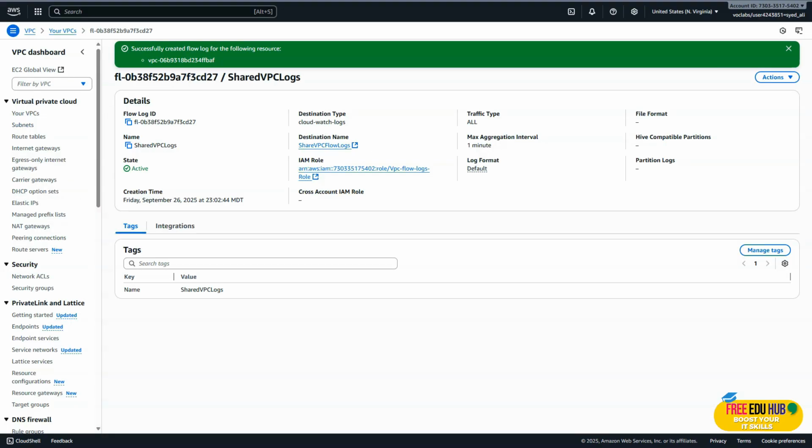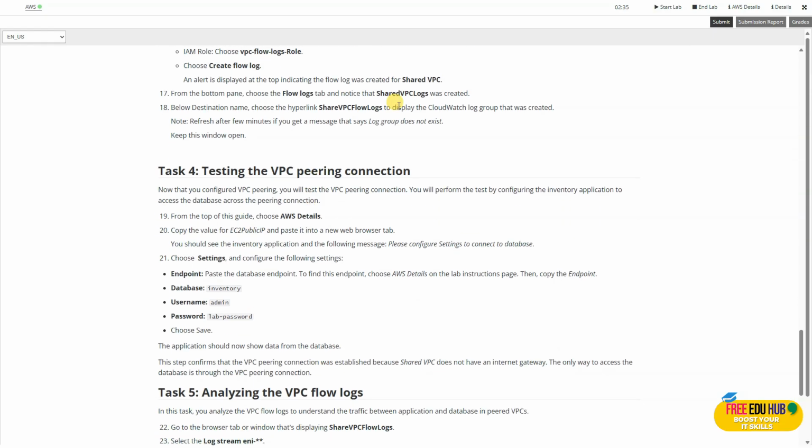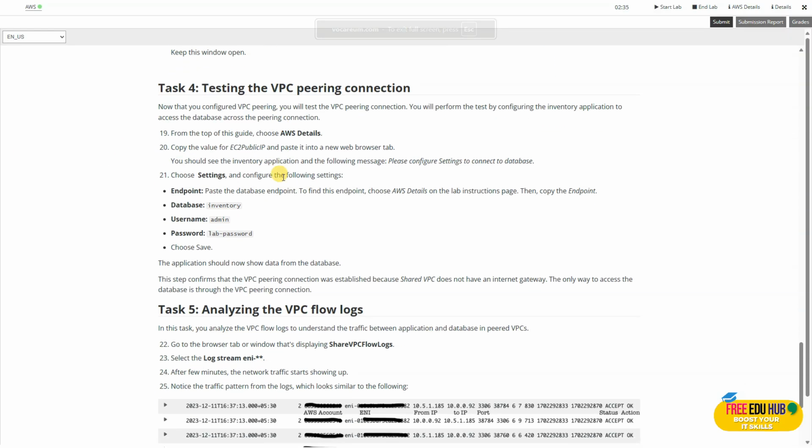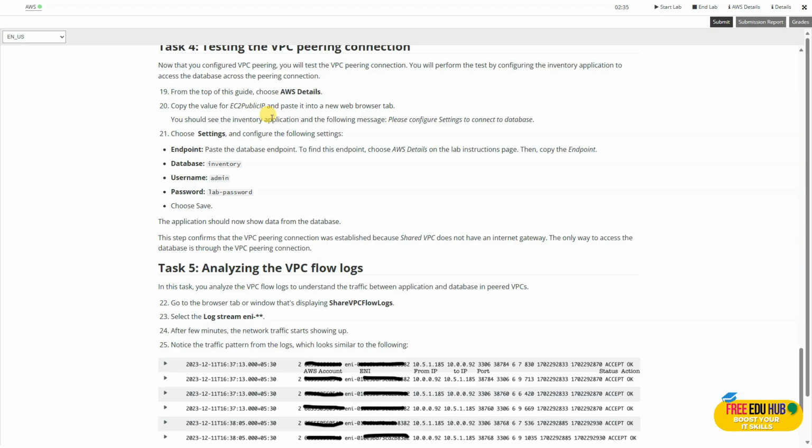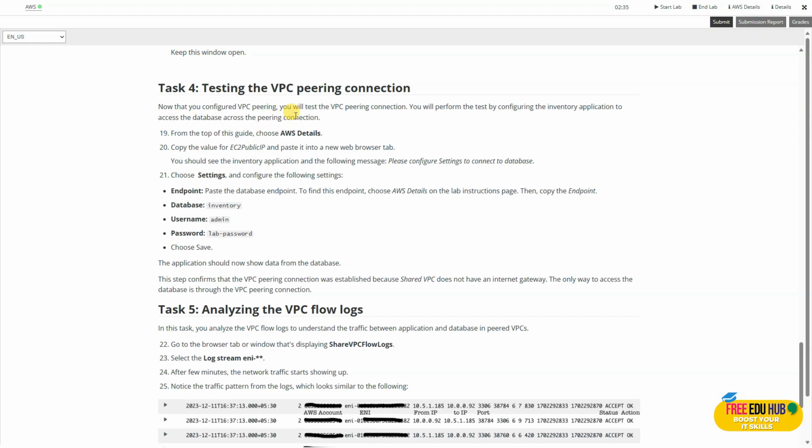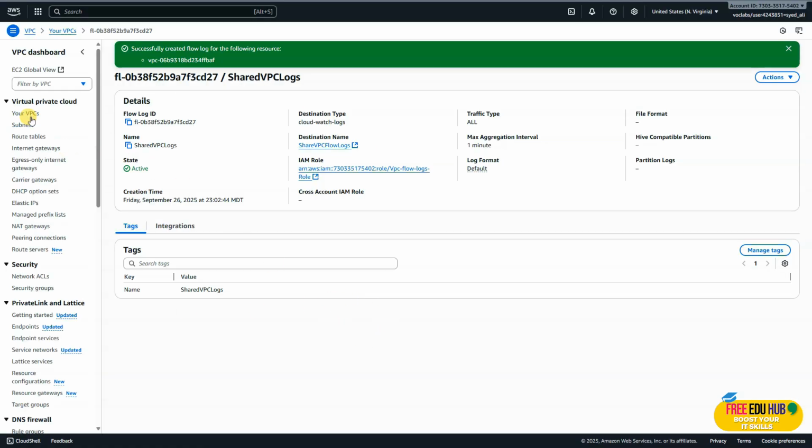Just click on create and you'll see this interface. So that's what was asked in task number 3. Done. Now let's move to task number 4, testing the VPC peering connection. So we'll have to test it, and we'll have to click on AWS details, and we are configuring the VPC peering that would test the VPC peering connection.